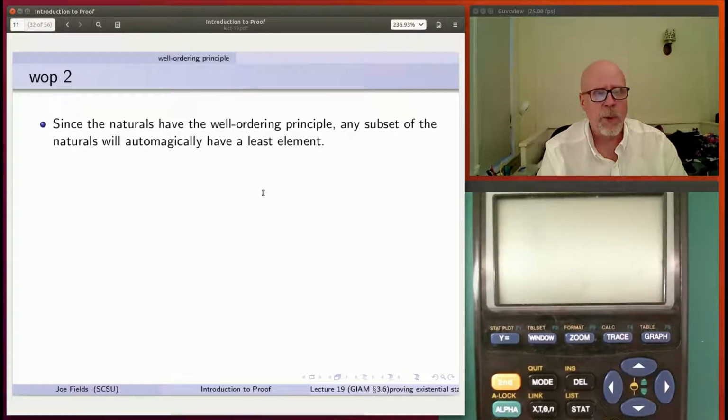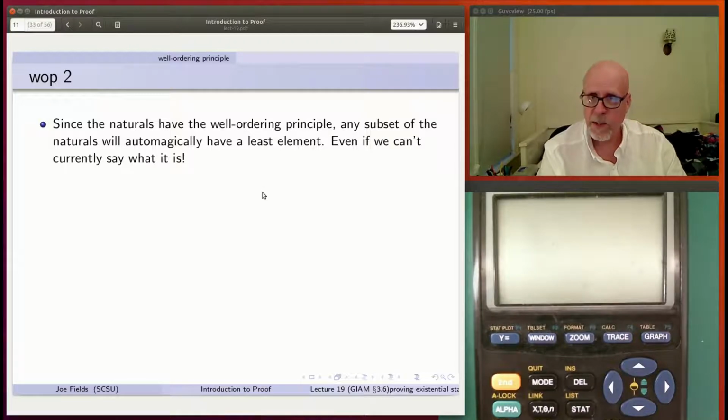Okay, so the naturals do have the well-ordering property. Any subset of the naturals will automatically have a least element. Even if we can't currently say what the thing is, we know there is a least element. And, well, that's kind of impressive.